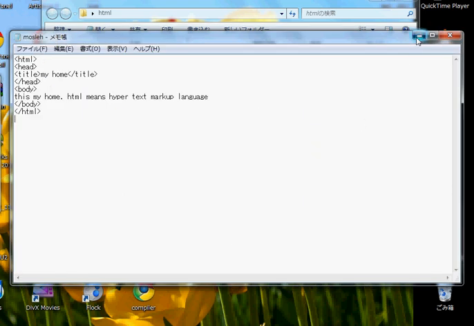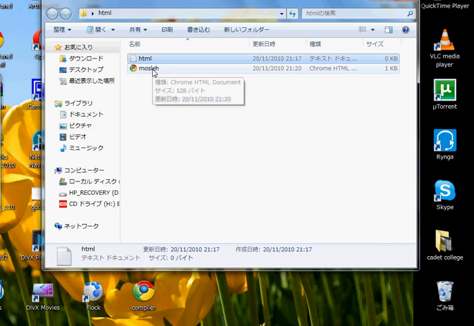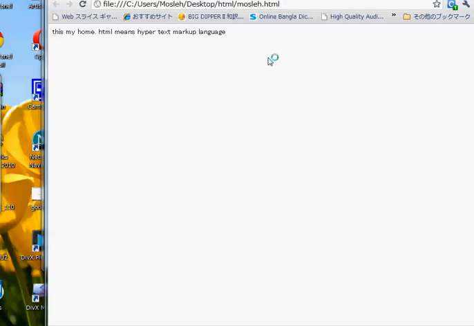Now go to the folder. You can see a browser window icon in your folder. Just click it. Yes, this is all about it. This is my home, and HTML means hypertext markup language. Oh, it's not visible. So now you can see this is my home, HTML means hypertext markup language.